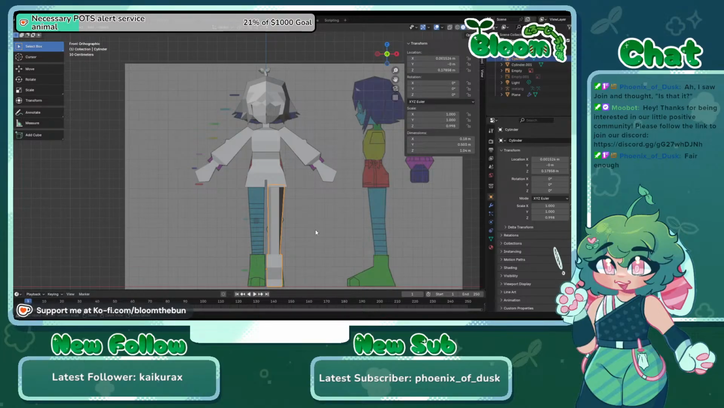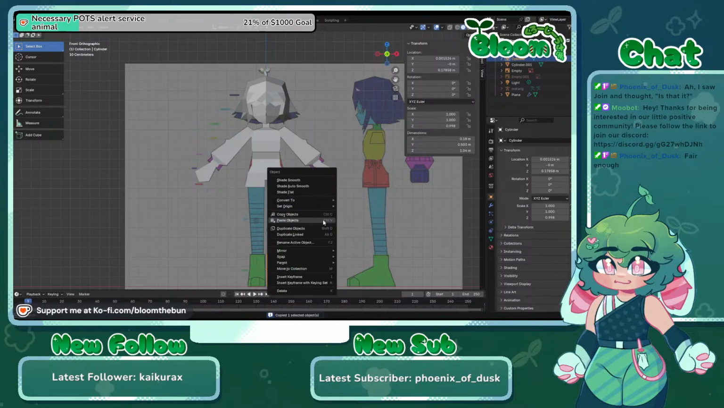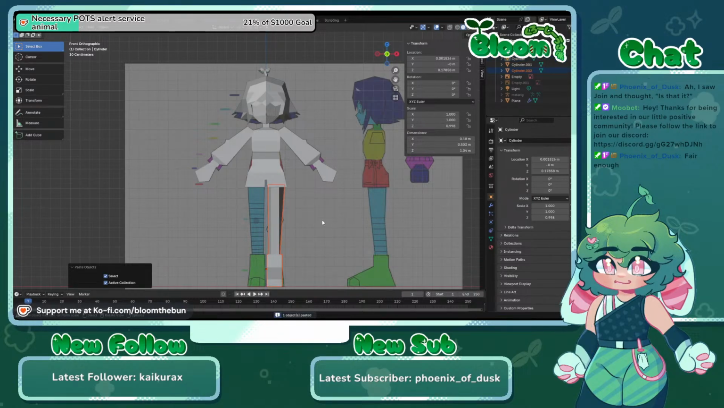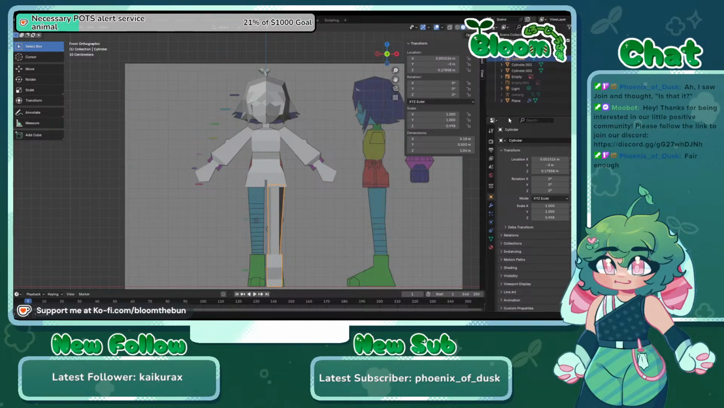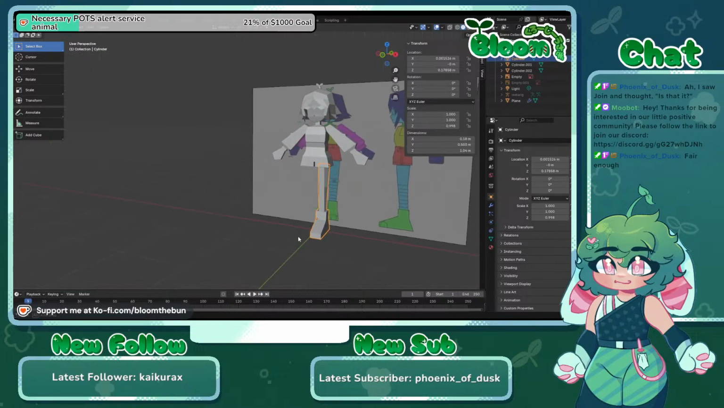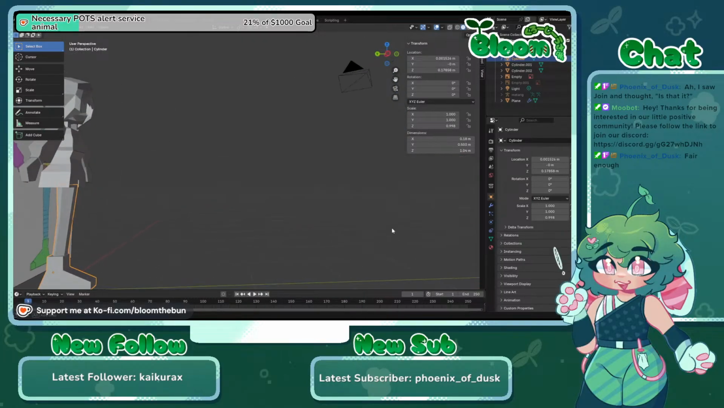So I'm going to go Control C, copied, and then paste object. Oh, I accidentally... Oh, I'm stupid. Okay. I think it didn't work actually.